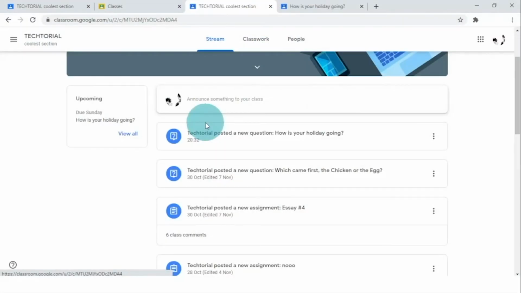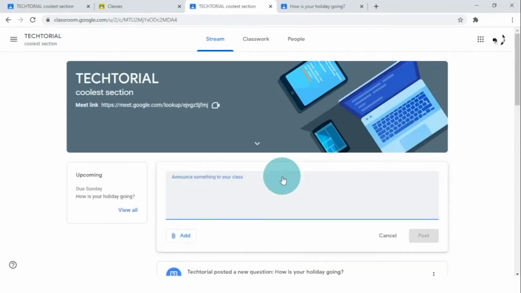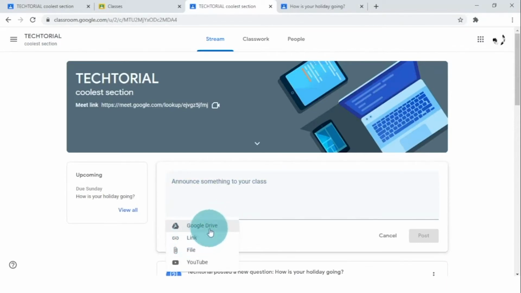Did you know that teachers aren't the only ones who can post something in the classroom? Yes, students can do it too. To post something in the classroom, all you need to do is go to the Stream page and click the bar which says Share something with your class. You can not only post messages, but you can also upload other attachments to it, like Google Drive files, links, local files, and also YouTube videos by clicking on the paperclip button.